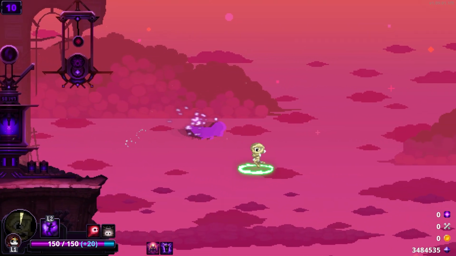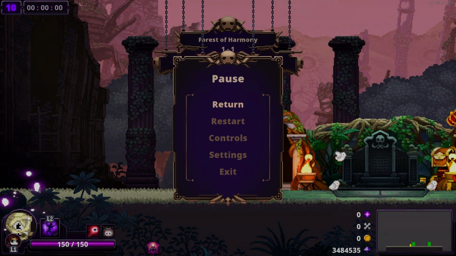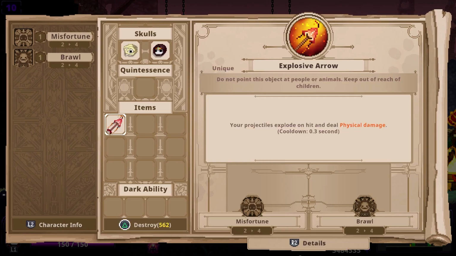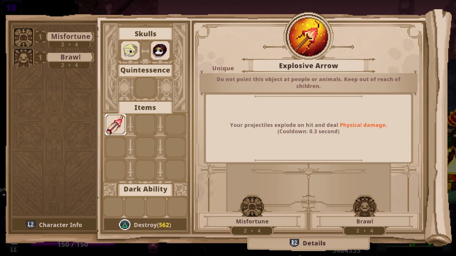Let's get on with the main point of the run, and that is Mummy. And I'm not taking any other items because all we hopefully need is 1. Well, initially, we're going to get other items. But Explosive Arrow. Now, for those who never saw it, I highly recommend. I'm going to have to try and find my Explosive Arrow Mummy run from way back in Early Access. But originally, Explosive Arrow did exactly what it does now, except it did not have an internal cooldown. It says cooldown 0.3 seconds right there.